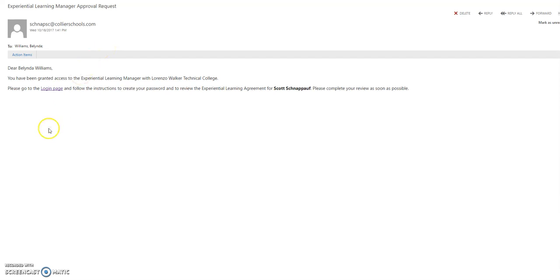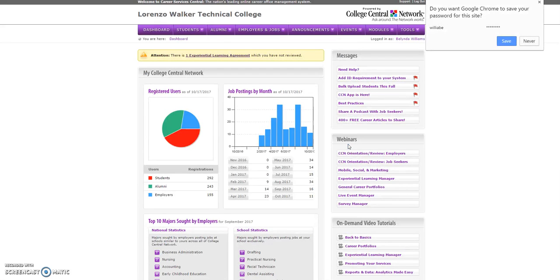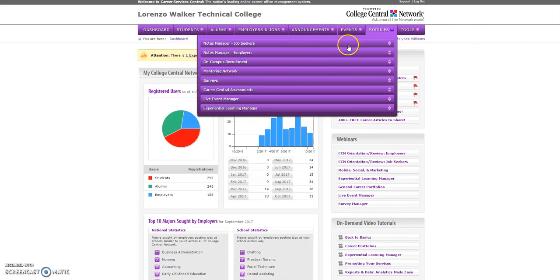So the first time that you get one of these, you get an email saying to go to the login page. It looks like this, and you have to create a password for yourself, one that you'll remember. Enter it twice. Click sign in. And this brings you to your dashboard, or the main landing page.